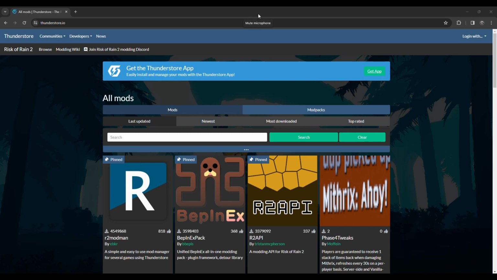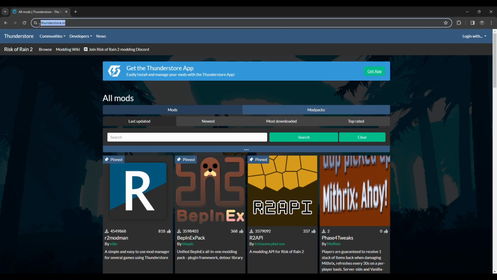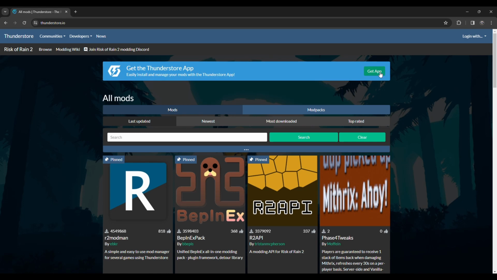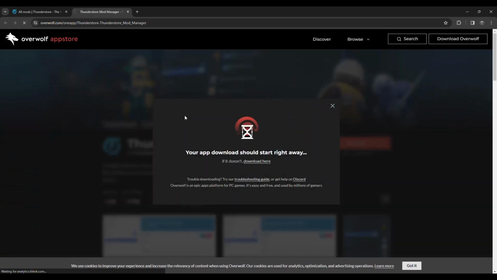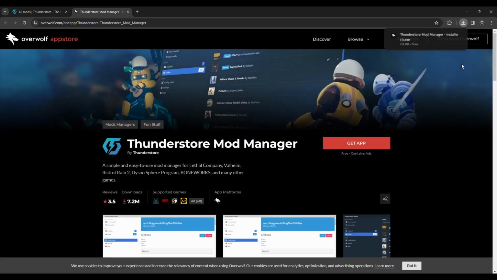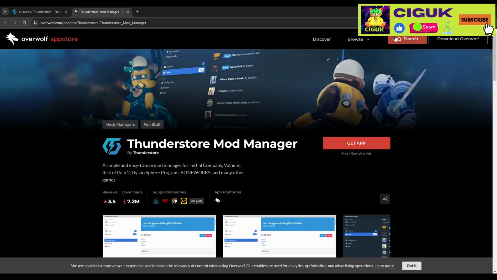So there are two ways to use the mod. One is you download manually and install it, and the other one is using the Thunderstore app. So to get the Thunderstore app, you just need to go to thunderstore.io and click the Get app. Once you finish downloading the Thunderstore app, you just need to run it.